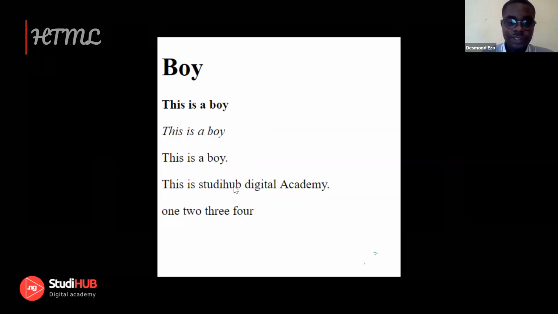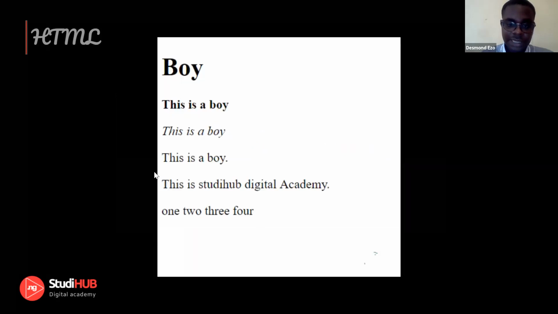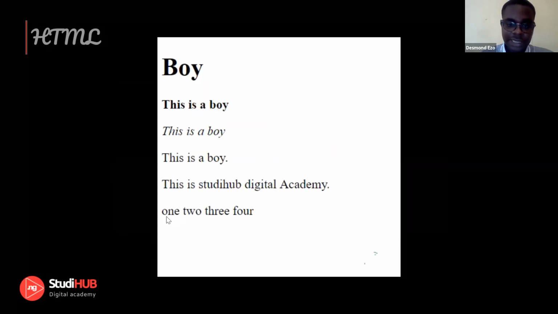And this is Study of Digital Academy on a new line, while here it's not on a new line, because you have specified that the paragraph should put Study of Digital Academy in a new paragraph. It has done that here. Normally they are nested here, but the browser is just going to display everything on one continuous line. Is that clear?